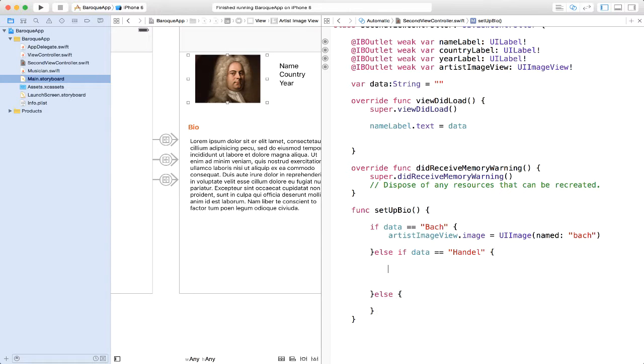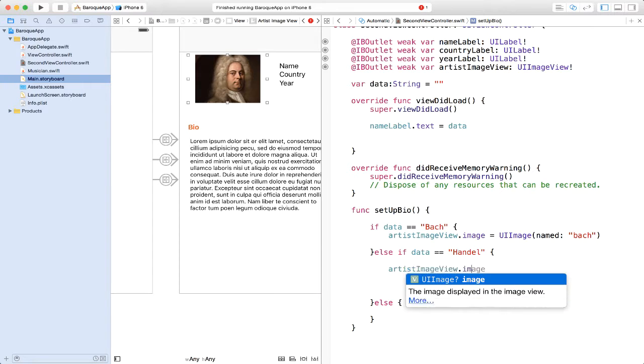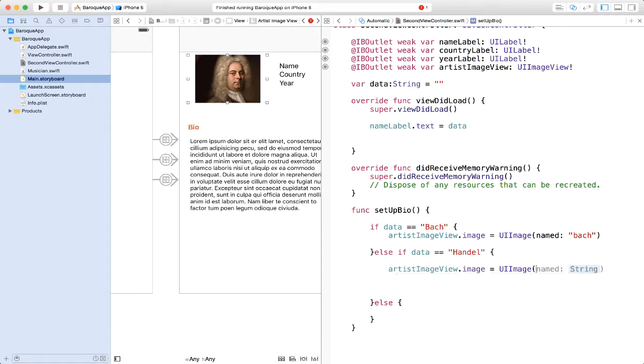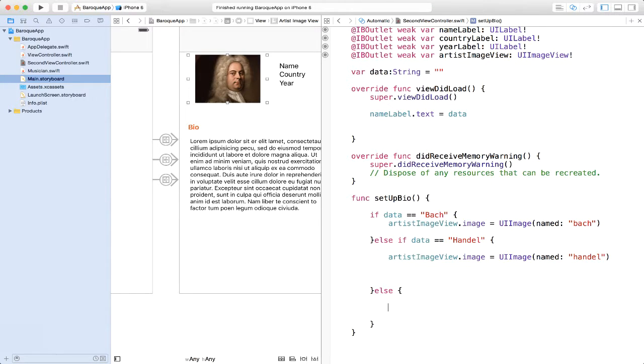So we can go ahead and do the same with Handel. So we can go ahead and say artist image view dot image UI image, and we're gonna call this Handel. Let's copy this. In any other case, of course, we know it's going to be Vivaldi, like that. Let's save and run.